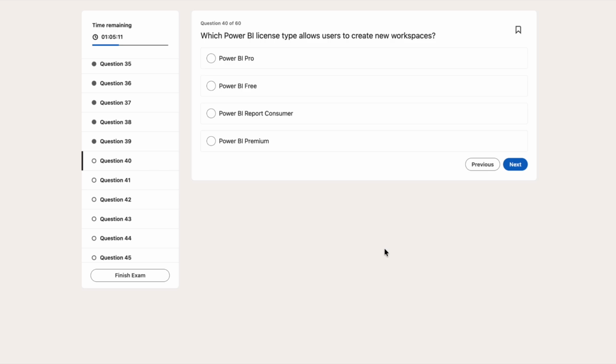Which Power BI license type allows users to create new workspaces? So Power BI Pro, Power BI Free, Power BI Report Consumer, Power BI Premium. So I think it should be the Pro, because in order to make a workspace we can't use the free desktop version. Then the next one is the Pro. I'm going for the Pro.